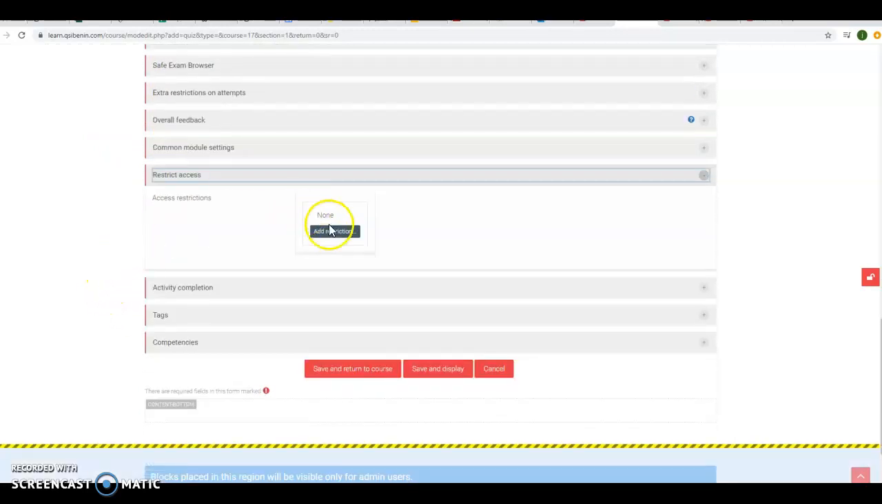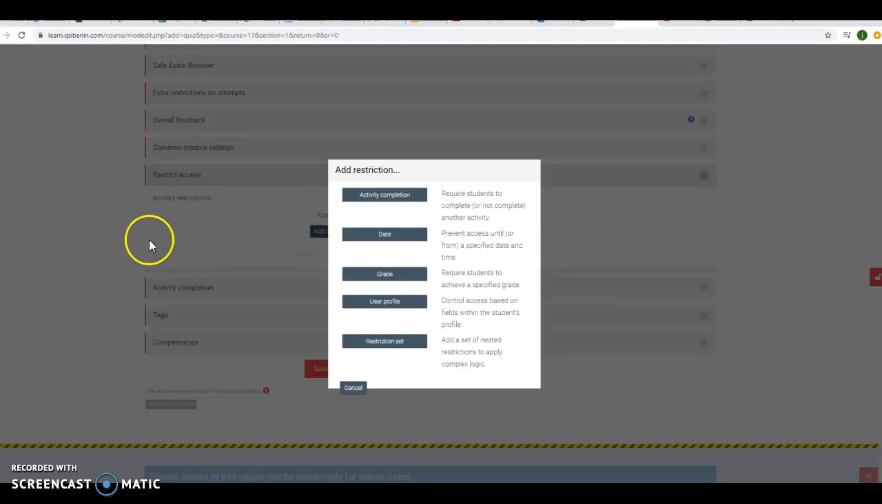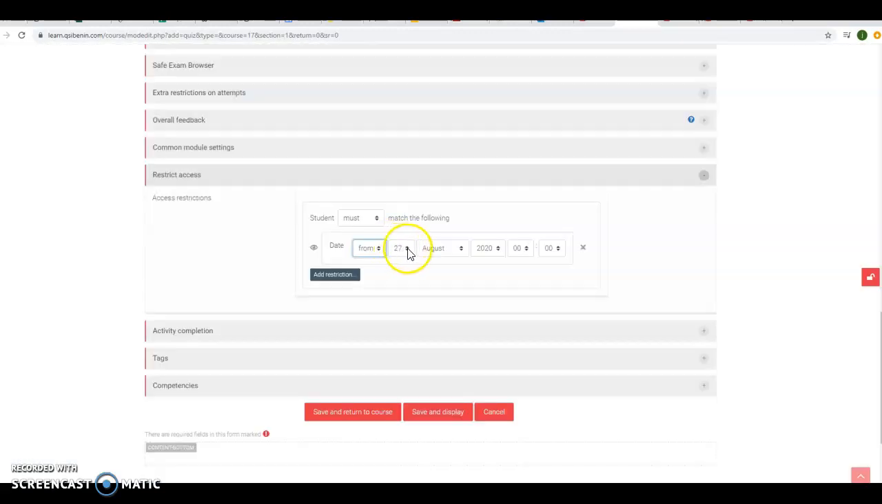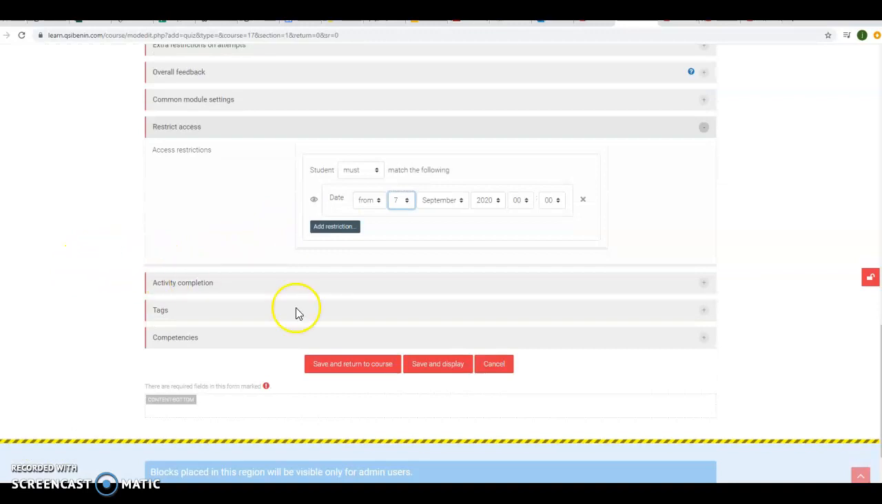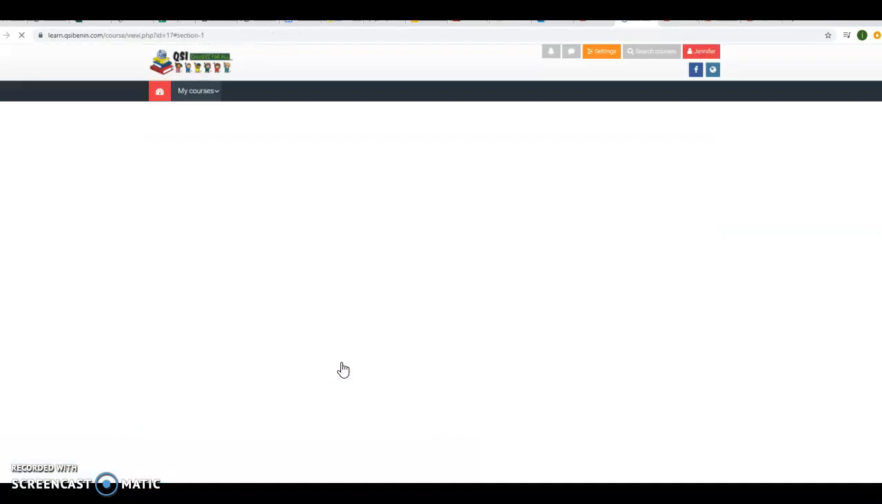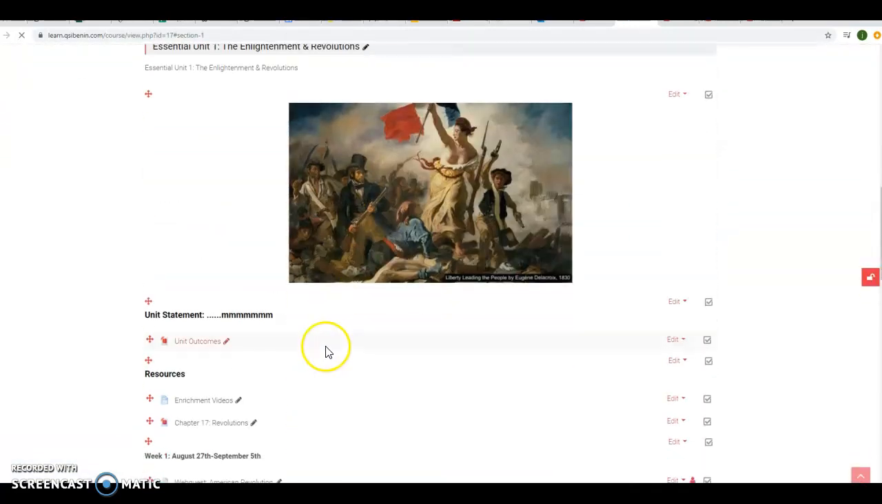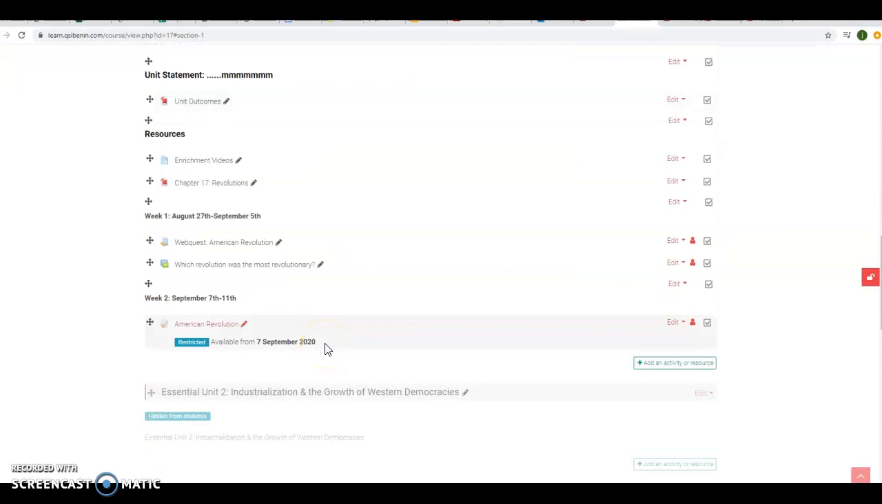Restrict access. So I like this one for a quiz. So I'm going to add a restriction. Like they can't open this until the end of the unit. I don't know. I'm not going to let them open it until September 7th. So I can put that date description there, and I'm going to hit, now you got to watch this, I'm going to hit save and return, but you're going to say, well, there are no questions in that quiz, which is correct. There are not any questions in the quiz. So now the quiz is here. It's under week 2, September 7th. See, restricted from September 7th. They won't be able to open this until that date.